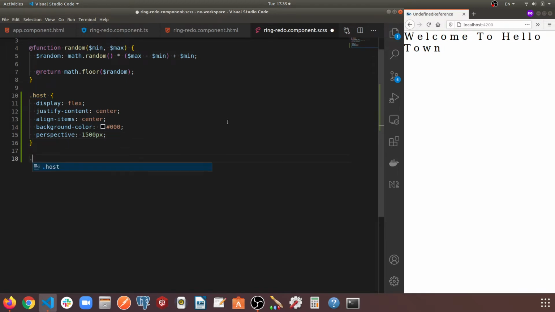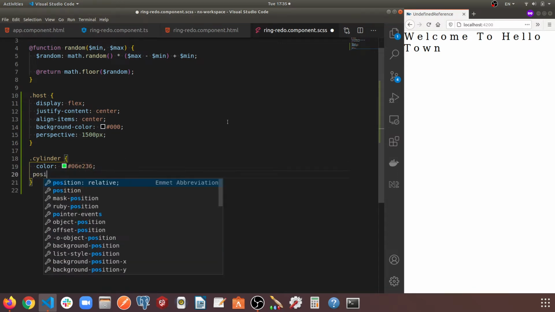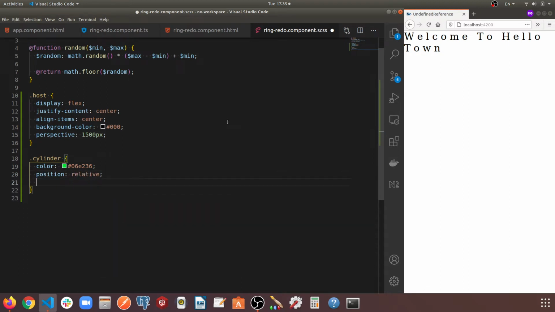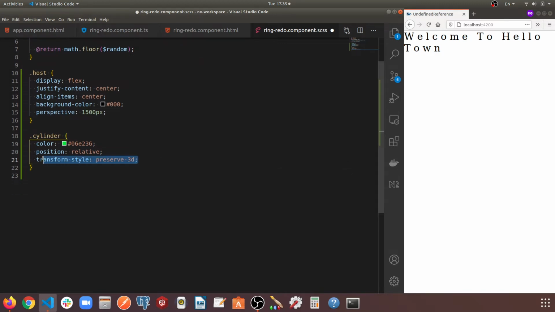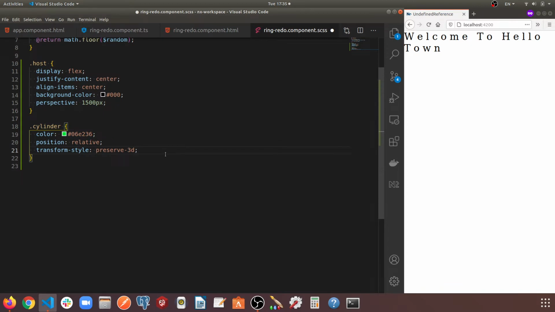And cylinder. For cylinder color, maybe 26, and the green color, and position relative, and transform-style preserve-3d. If you don't preserve 3D, it does not inherit to child elements. So if you're using transform on multiple elements together, preserve it.